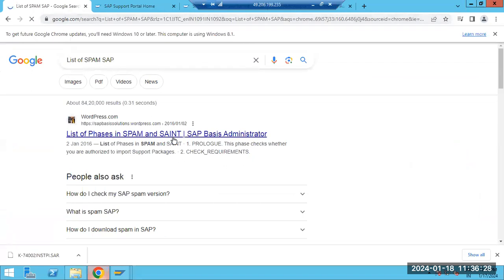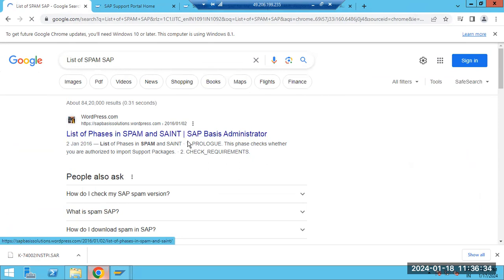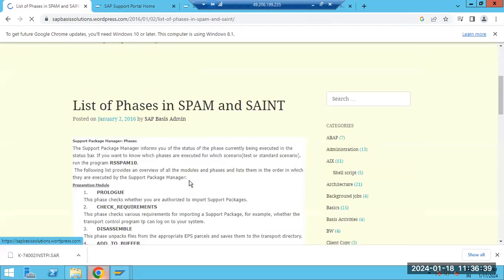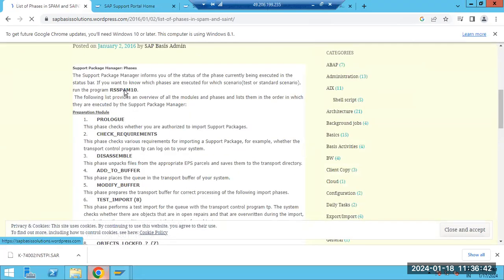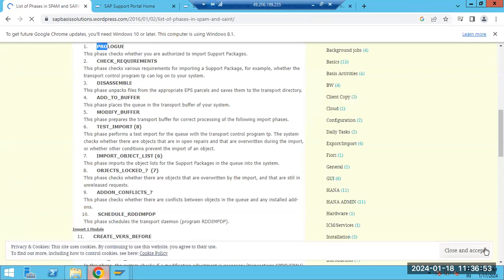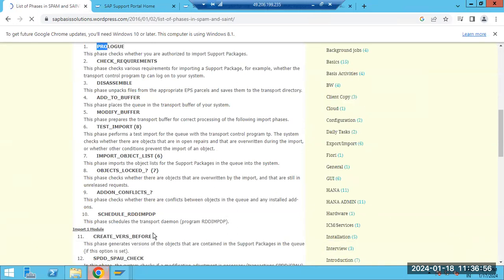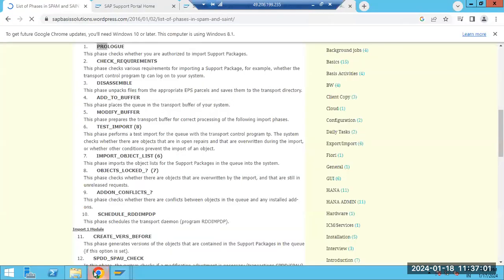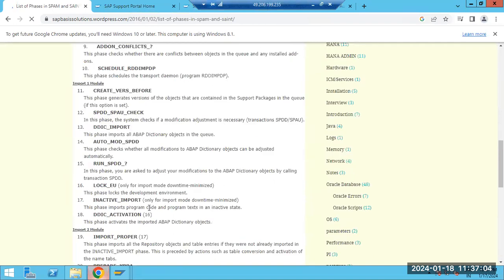So it's 27 steps. You can see the 27 steps here. So RSSPAM10. Here you can see the prologue, check requirement, disable, modify, but we can remember only a few things. All those things we cannot remember. That's not possible. So which step are we in here? IMPORT_PROPER. I think this is the 17th or 19th step, as I remember.